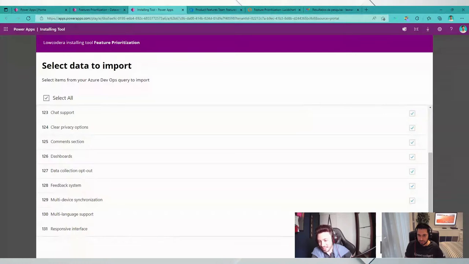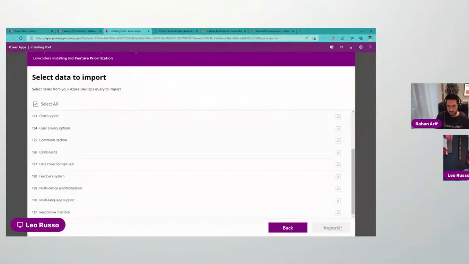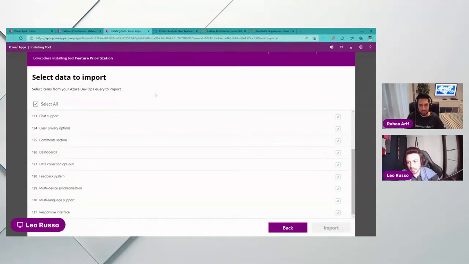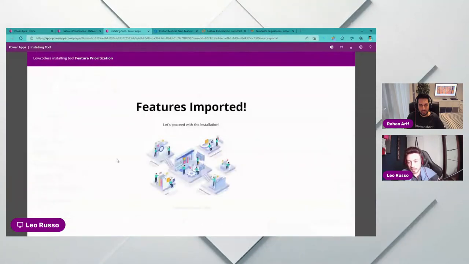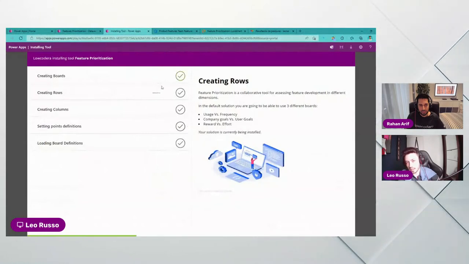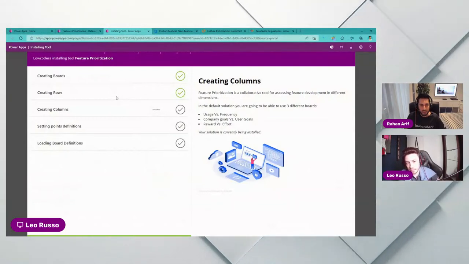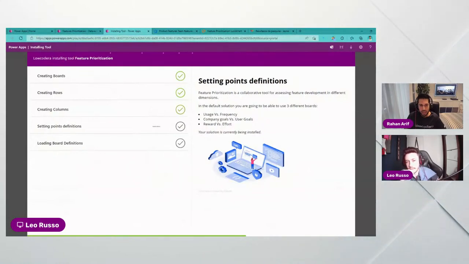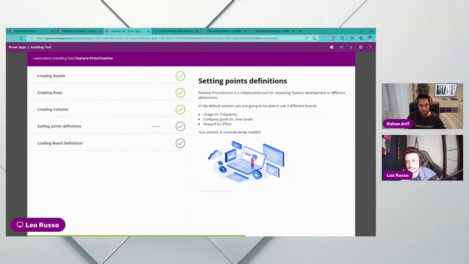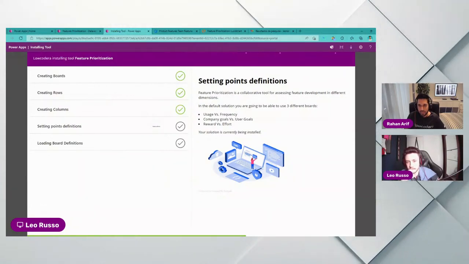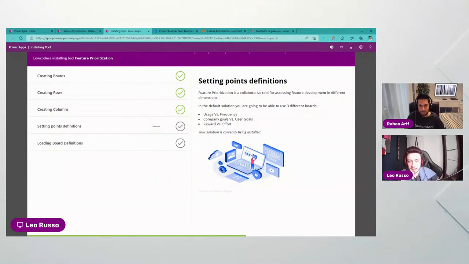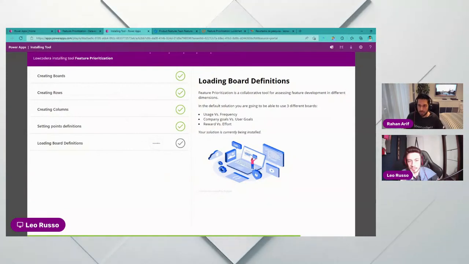And this is how the magic begins, right? So if I hit import here, it's going to start to import all these features to our Dataverse table. And I can see the features are imported. After that, there are some settings going on in the background, like the boards, the rows, the columns. So this is getting our whole system of matrices ready and getting the features that we're importing loaded into the app, right? And again, no one really needs to do anything here. It's just getting things ready. And again, this takes no more than 30 seconds to a minute to run through. And hopefully after which the app will be ready to use, right?